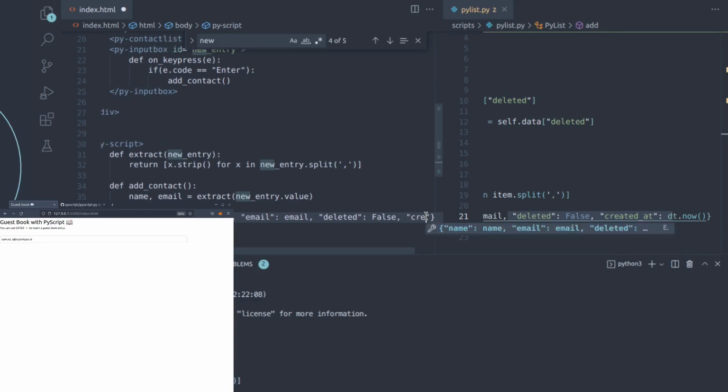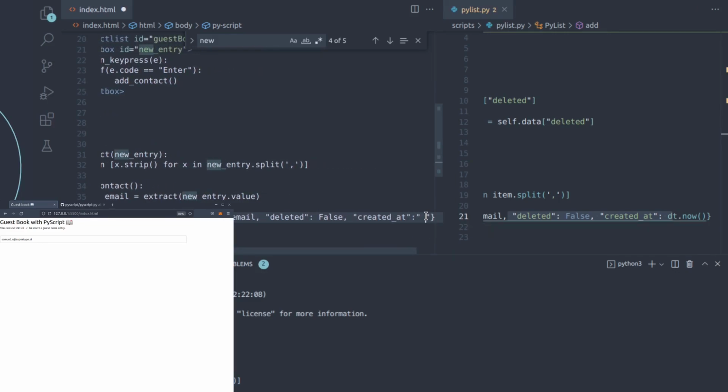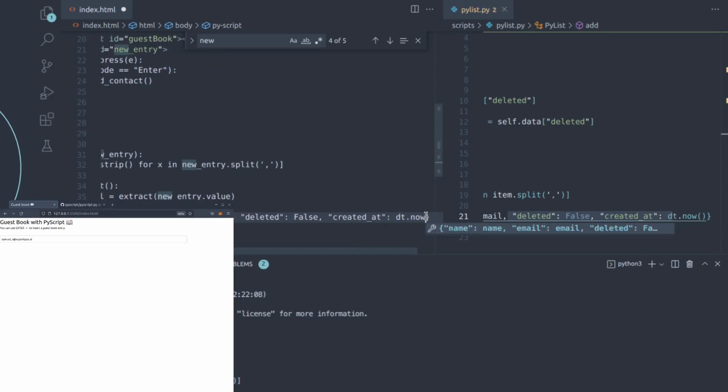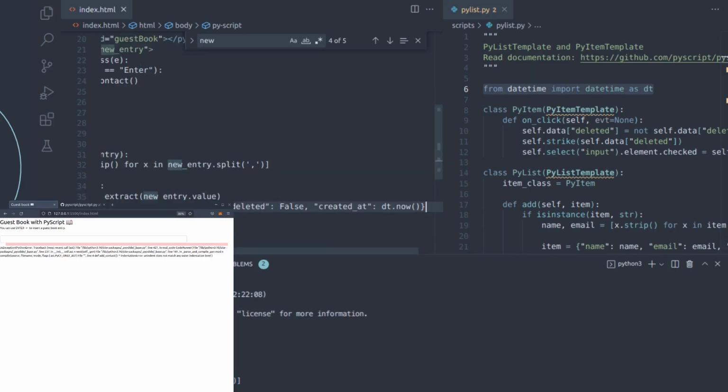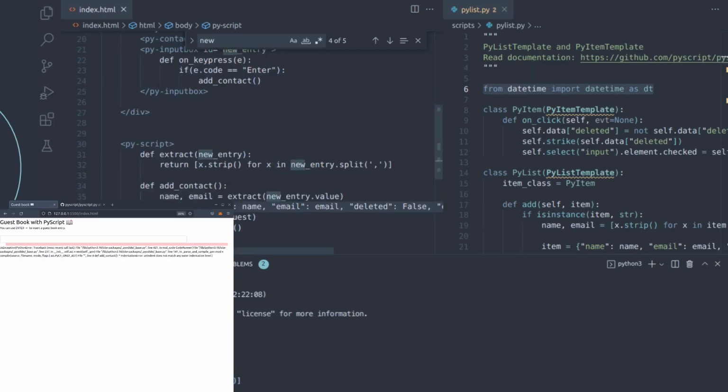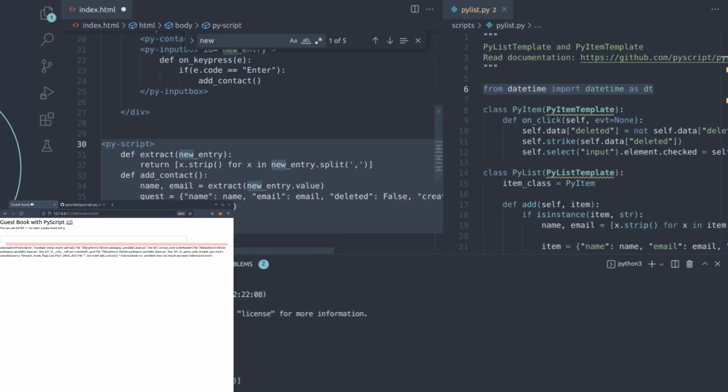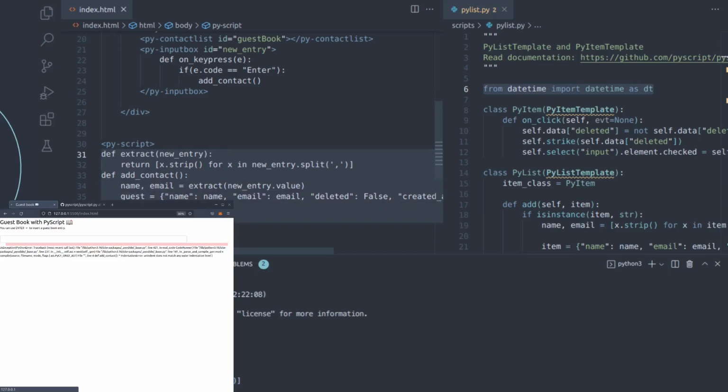So created at again dt.now. Indentation does not match any outer indentation level. So this is the kind of nonsense that sometimes happens. Quick fix is to just not worry about all of this and just remove all the indentation. And let's try that.